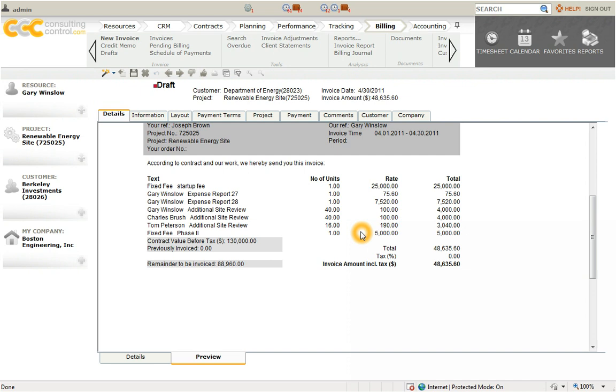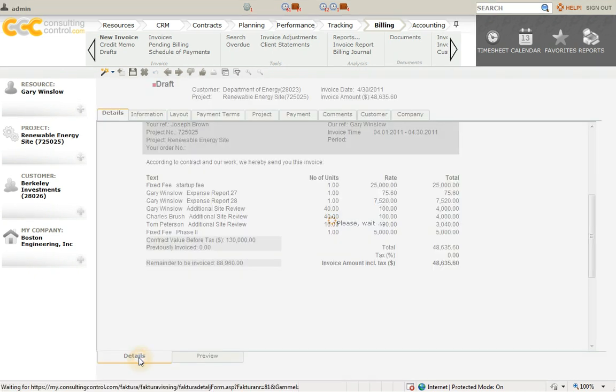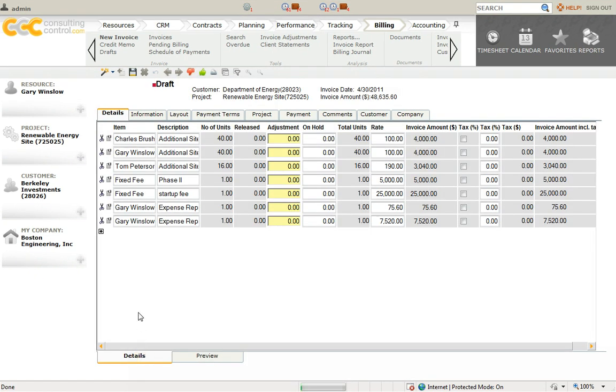Now that my draft is complete, I'm going to go back to details, and we're going to do something a little different today. We have spoken with our client, and because we completed our project early and under budget, this client's offered to give us an early completion bonus for $6,000. This is a little out of the ordinary, and typically we would want to have all of the data in our system, all of our expenses and hours, prior to completing our draft.